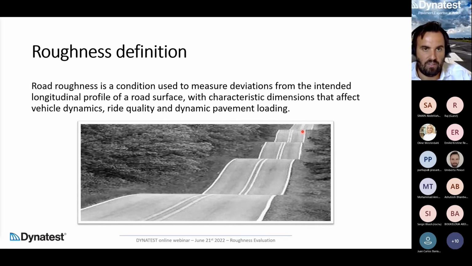Road roughness is a condition used to measure deviations from the intended longitudinal profile of a road surface with characteristic dimensions that affect vehicle dynamics, ride quality, and dynamic pavement loading. So we need to be sure that the dimension of, I say bump, but it could be unevenness, and this dimension that usually is measured in terms of wavelength, affects the ride quality of the road or pavement in general.